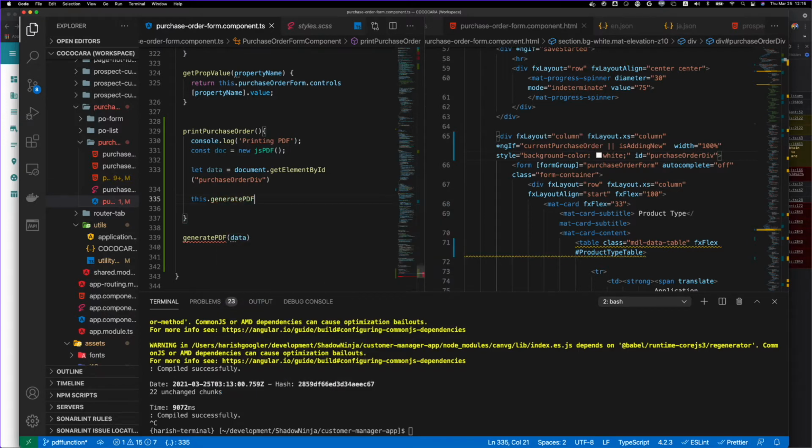To make it easier, if I want to print some other element with this generate PDF, I will be able to do that. Then I don't have to attach my generation with this function. I can easily call this function from other places as well. So now my data reference is there. So let's write our code here.